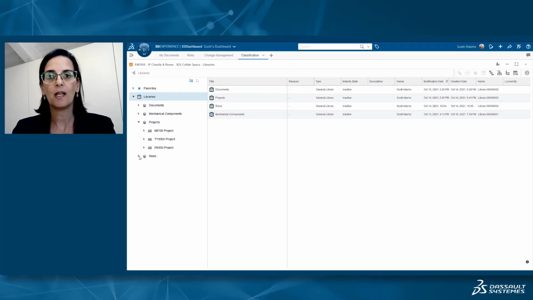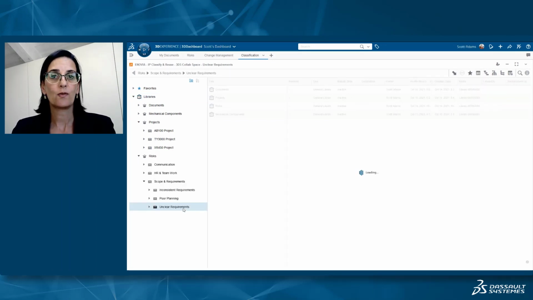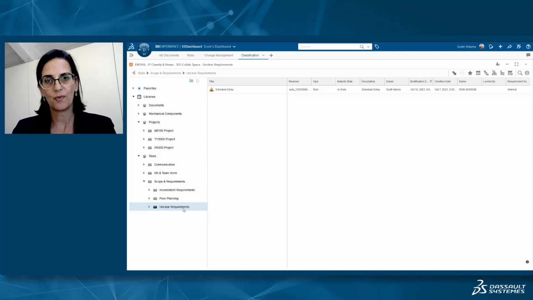So to conclude, I used various methods to classify various types of items. Those were just examples, but as mentioned previously, you can classify in ENOVIA classification most of the 3D experience platform object types.